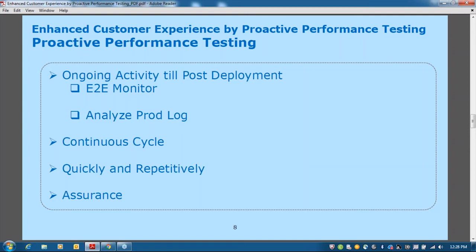If you do it quickly, you are giving ample time to the development team or the application team, so they can resolve those performance issues and then get certified in regression, come back to production, and you do a repetitive round of testing, ensuring there are no flaws or performance issues before you go to the next round. So that way proactive performance testing helps.